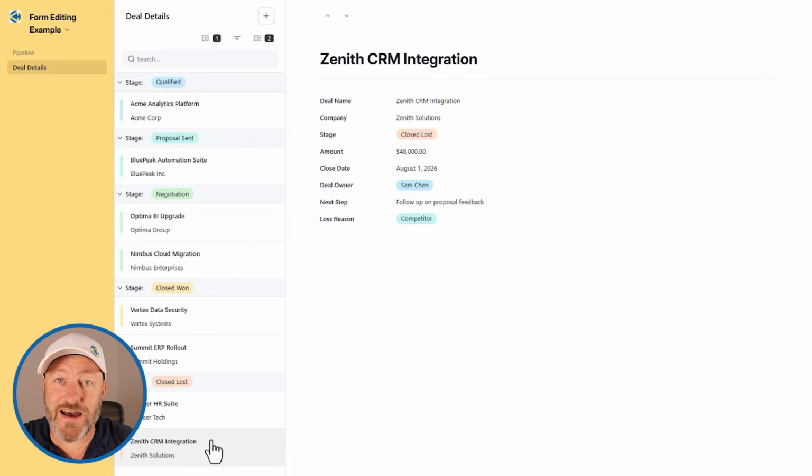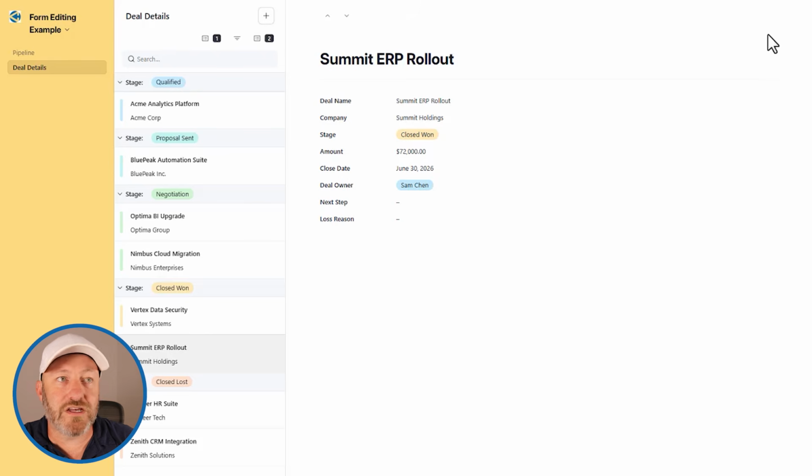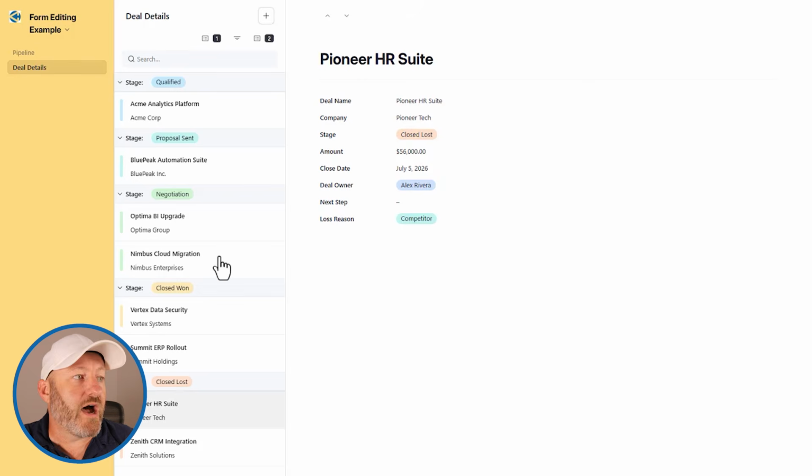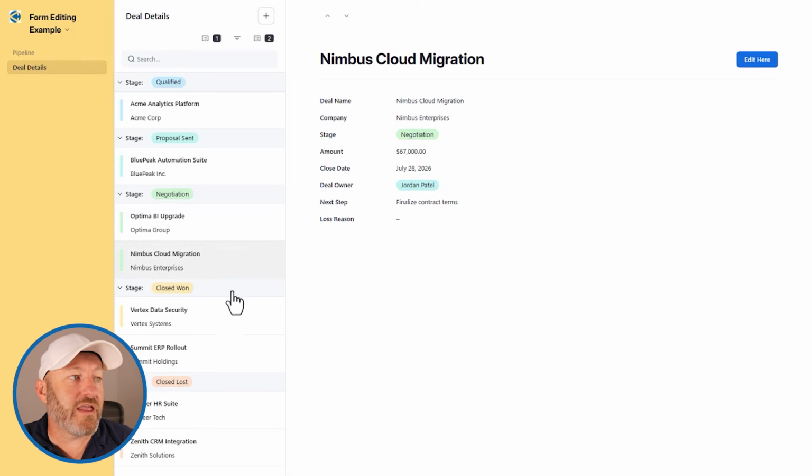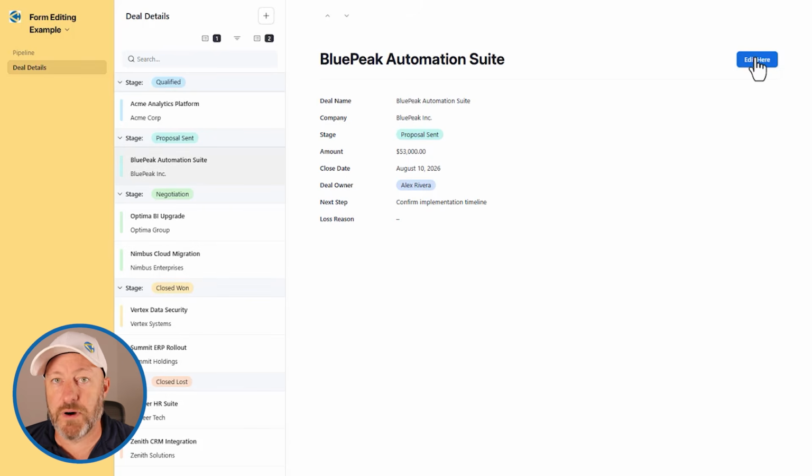Now the last piece to validate is that we cannot edit these records up here because we do not see the button if they are already in the closed won or the closed lost stages. I only have access to edit them if they're in one of the actively open stages like negotiation or proposal sent. That's when the button shows up.